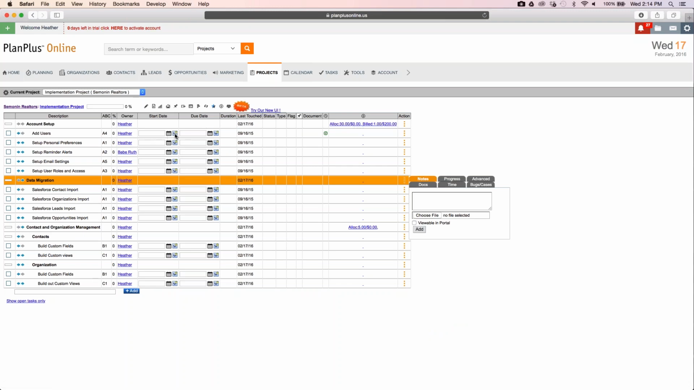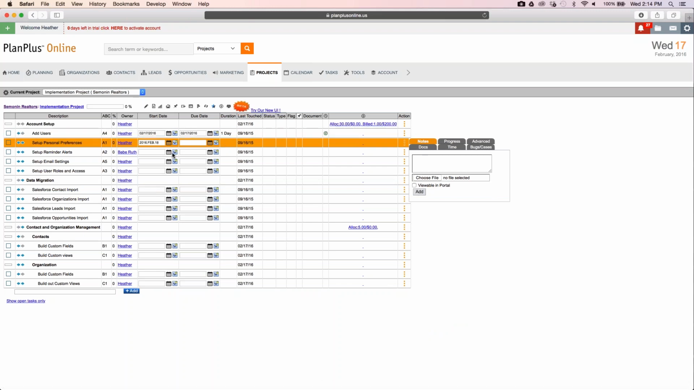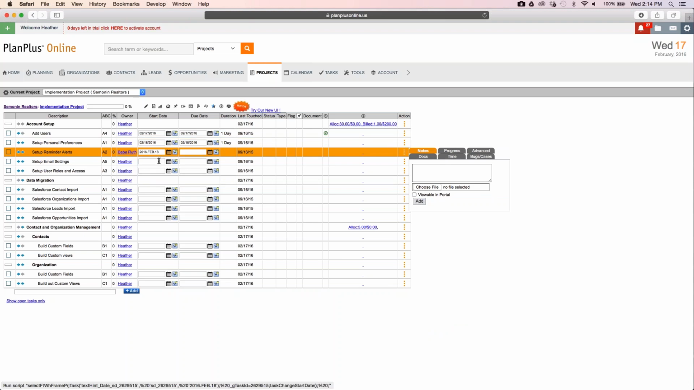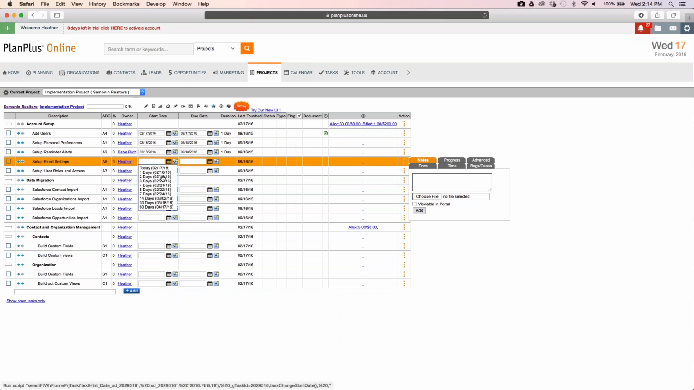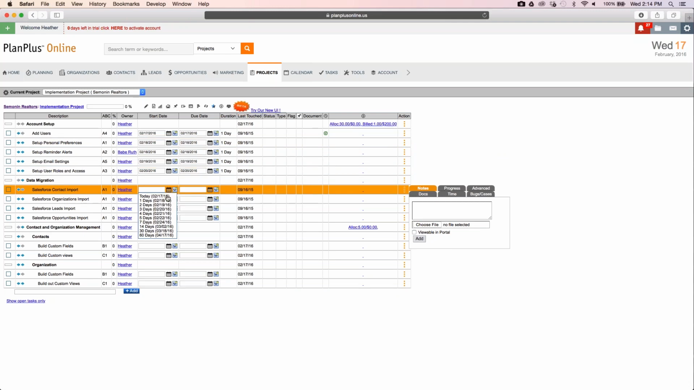So if I say, hey, I need to get the users added today, I'm going to set up their personal preferences tomorrow. We're going to do their reminders and alerts tomorrow as well, their email settings in 2 days, and their user role and access in 3 days. Now it's all linear. It works just fine. But if I say, oh, you know what? I'm actually going to do a data migration import. I'm going to do that import tomorrow.